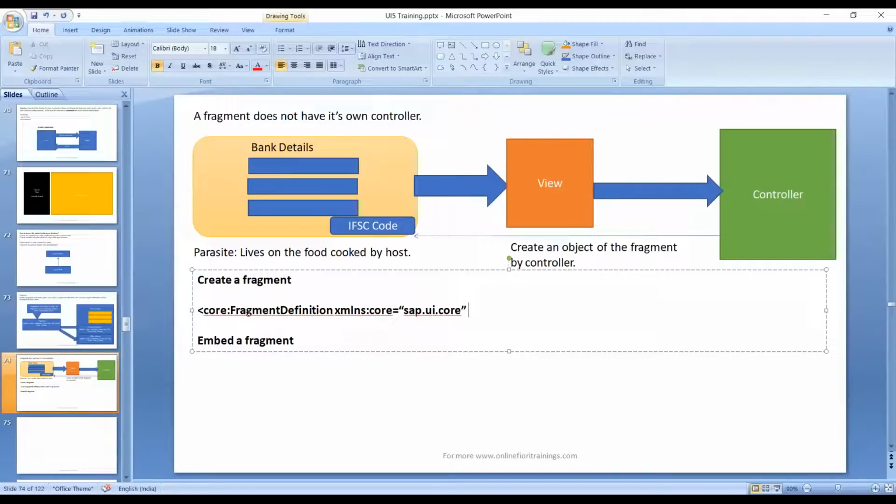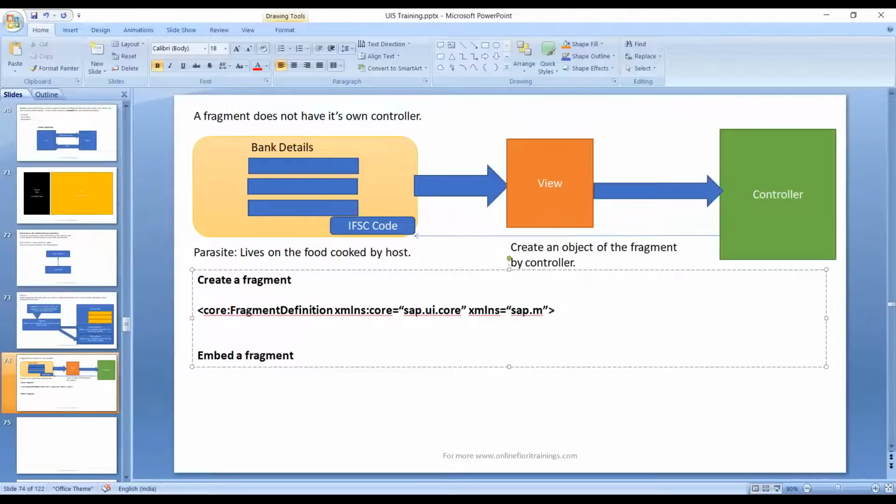And then we will also have here the XML namespace default. Just like a view, guys, exactly like a view. It's just that it's a lightweight reusable part. So inside this core fragment, we are just writing the content.